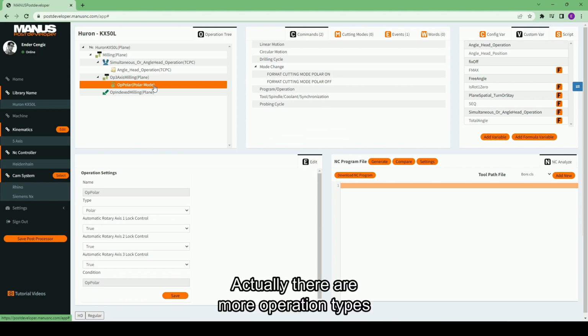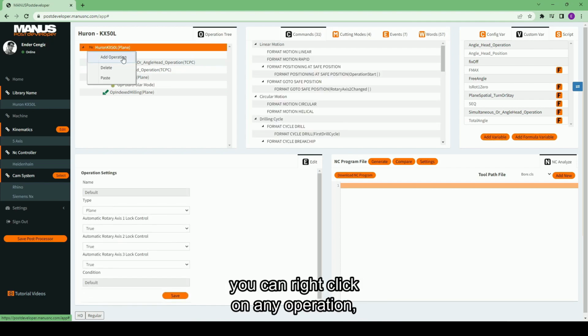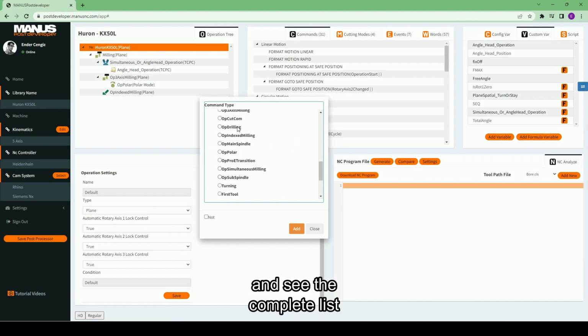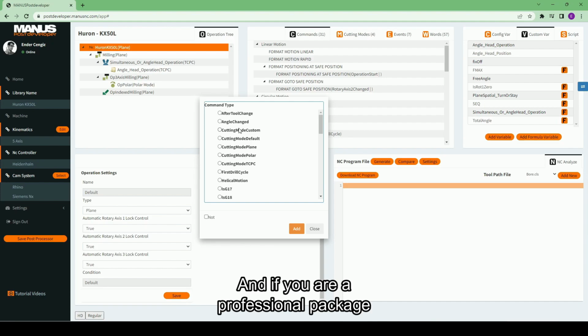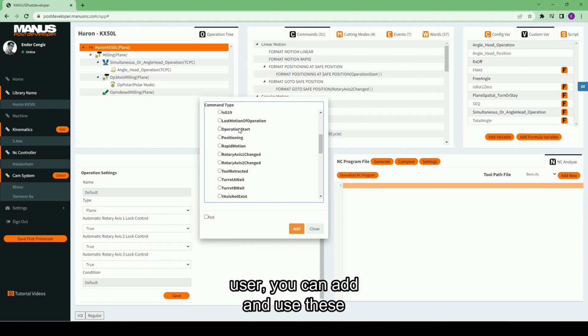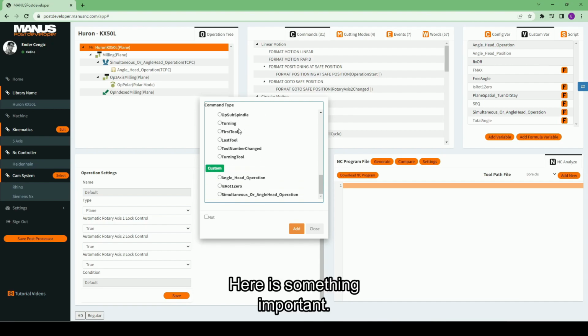Actually, there are more operation types that can be used in Monospost Developer. If you are a professional package user, you can right-click on any operation and see the complete list of all other operations here. And if you are a professional package user, you can add and use these operations in your postprocessor. Here is something important.